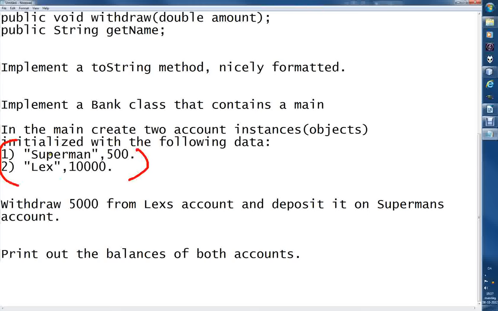So Superman, 500, and Lex, 10,000. And of course, since it's the bank project, this is probably dollars. And for the last part, it says withdraw 5,000 from Lex's account and deposit it on Superman's account. And this will require that we do some method calls, which we haven't done so far, I think. So we will do that in this project. And the very last part is just print out the balances of both accounts.